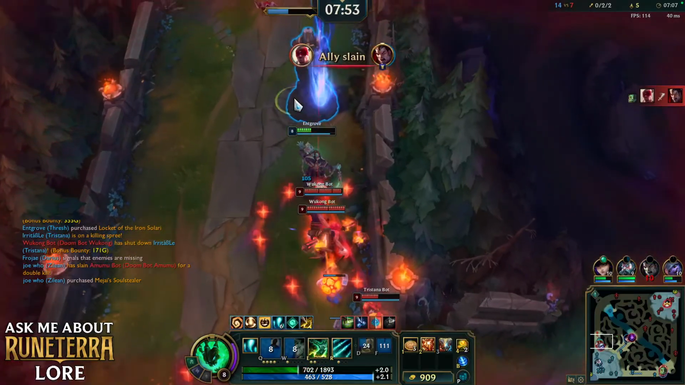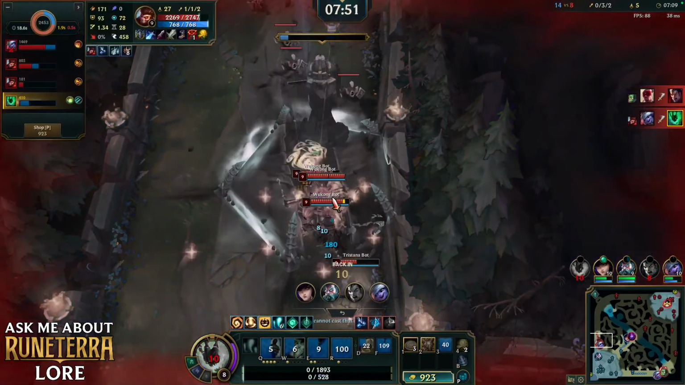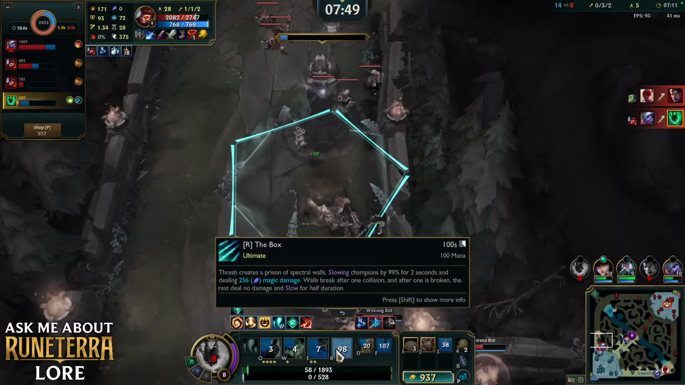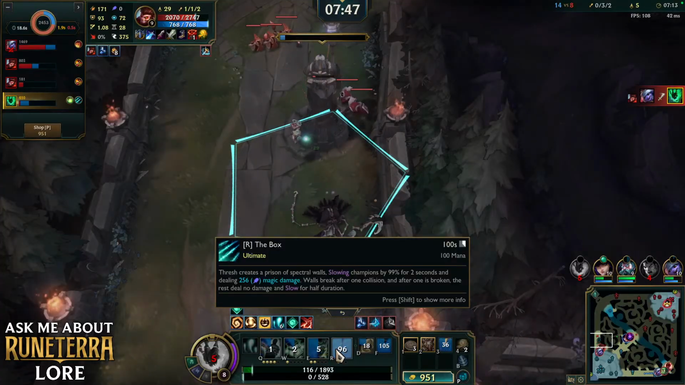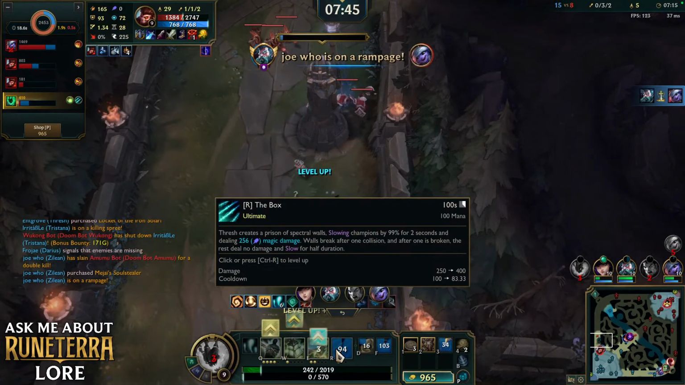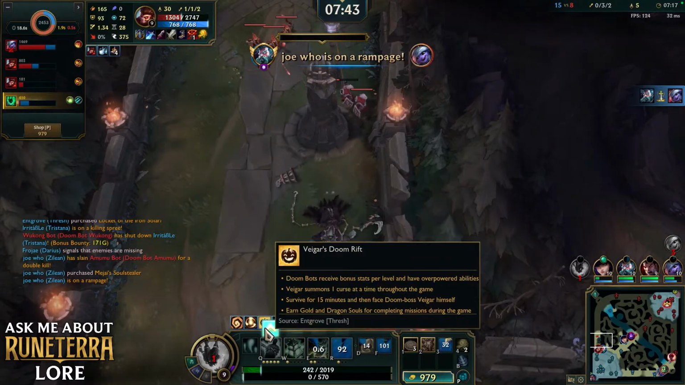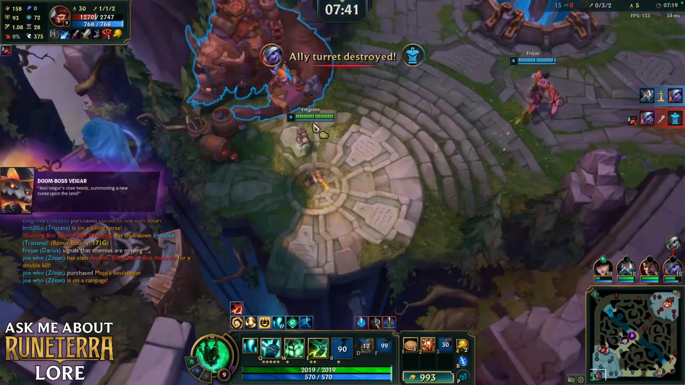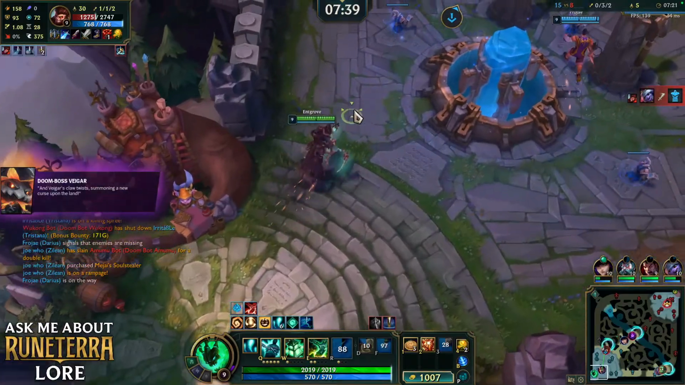Can I hook through? Oh, I can hook through. I don't even know what this does, and I just use it. Thresh creates a prison of spectral walls, slowing champions by 90% for 2 seconds. Man, I should be able to kill these guys. I should hook them in, use my ult. I should have gotten 2 kills right there.